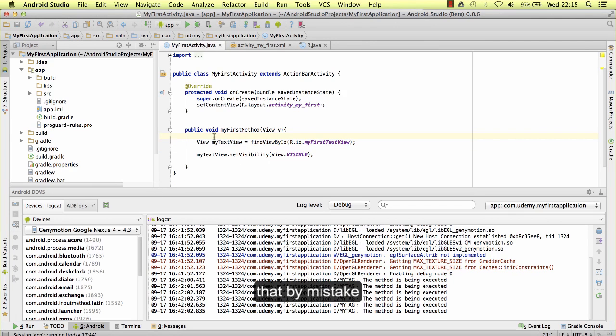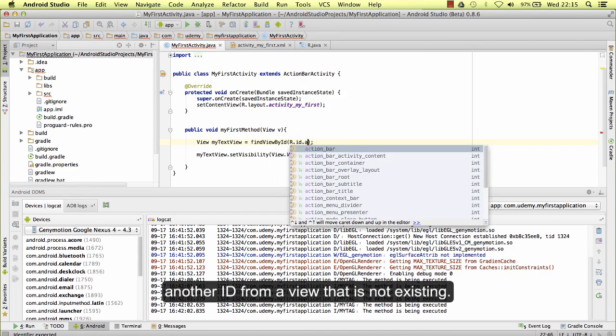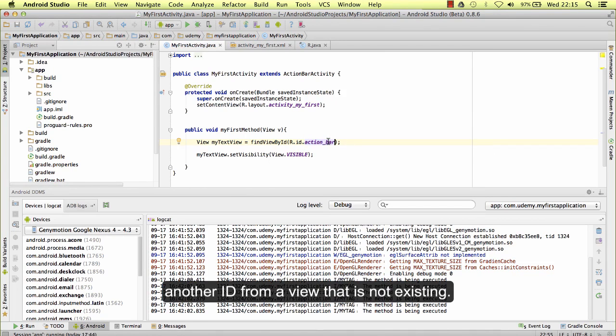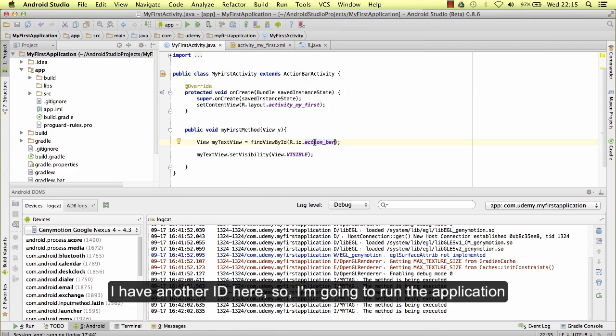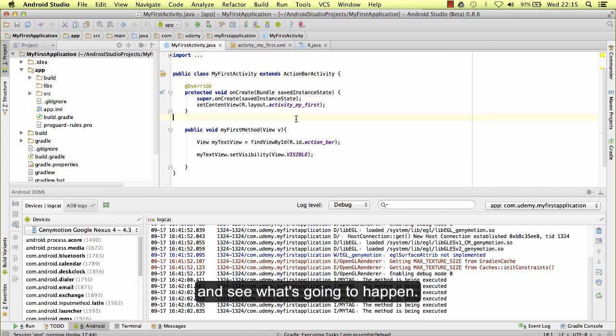So imagine that by mistake I have written another ID here, from a view that does not exist. As you know, the method findViewById finds a view with this ID and stores the result in this test view. Before, I was looking for the ID of the button, but now, by mistake, I have another ID here. So I'm going to run the application and see what happens.